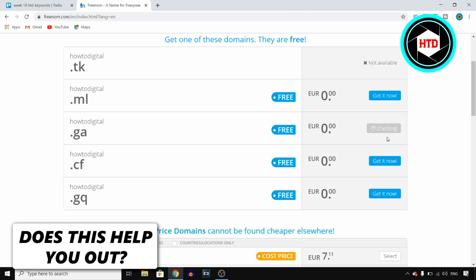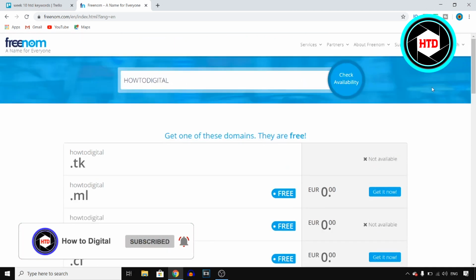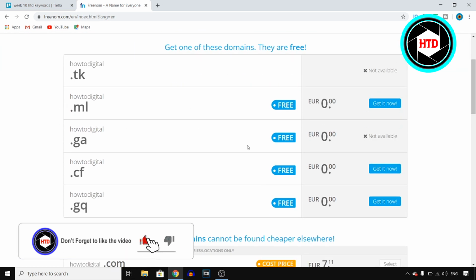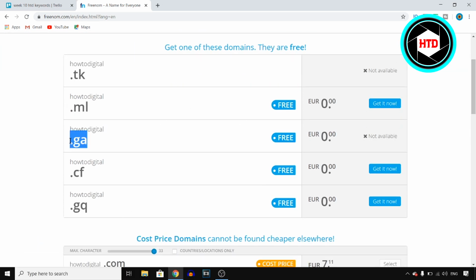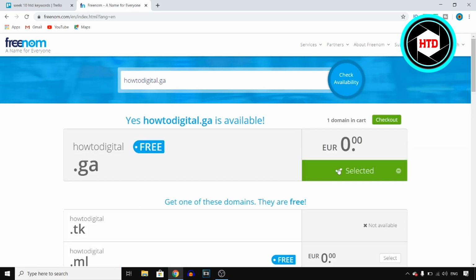When you then click on get it now, it will say not available, right? So what you need to do, first of all, type in a domain and then find out which ones are available. So this one is indeed available. Now what you want to do basically is simply search for your domain, but don't just search for this, but actually type in .ga as well, or .ml or .cf, and then click on check availability, and then right there you'll then find it. Okay, so one domain in cart, checkout, it's free and it's selected right away.